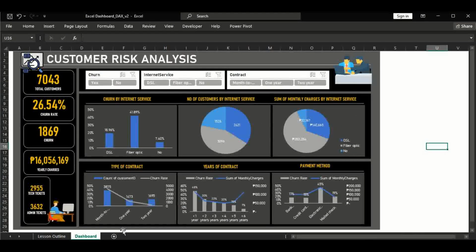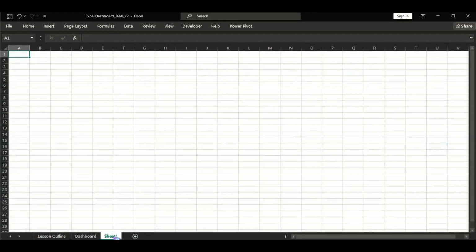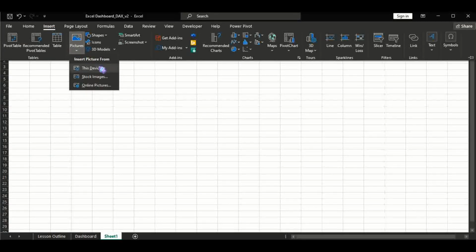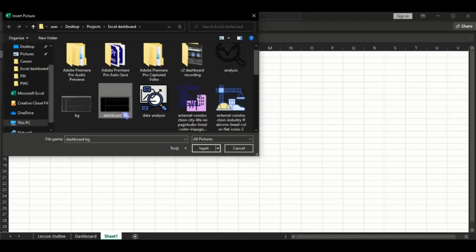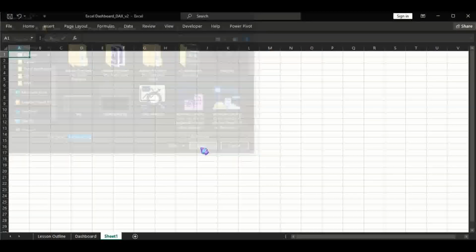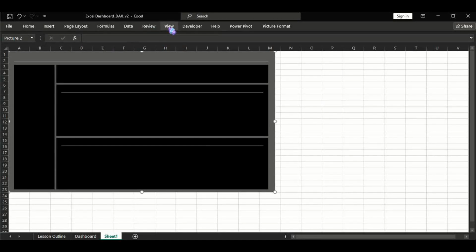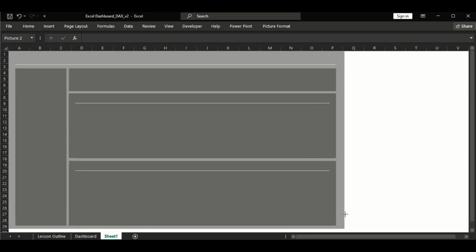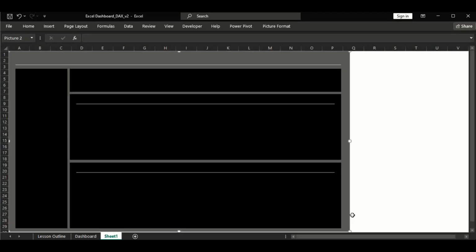Once you're able to save it, go back to our Excel window. I'm going to insert a new sheet. Then go to Insert, Pictures, This Device. Choose the background image that we have just created. Click Insert. Go back to View, uncheck the gridlines, and just resize the image according to your preference. And there you go. We now have the background image for our dashboard.